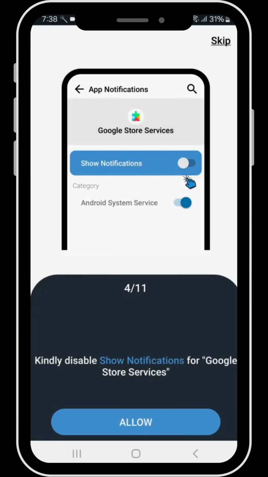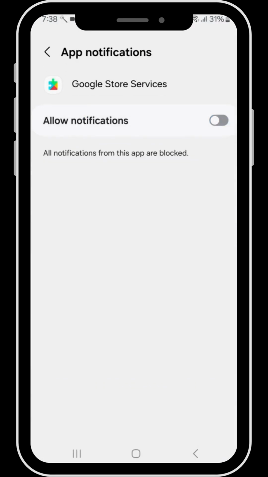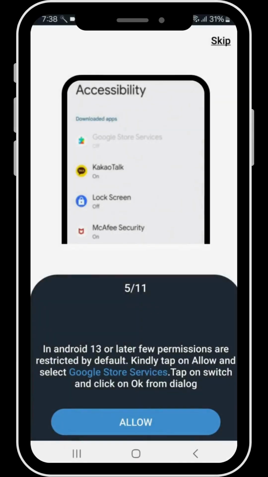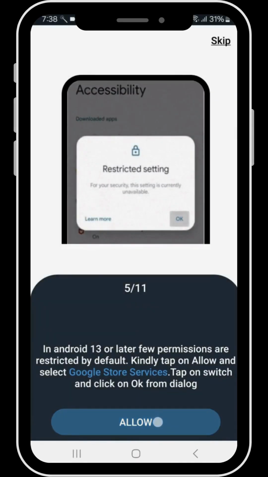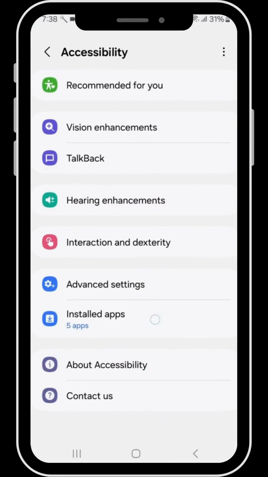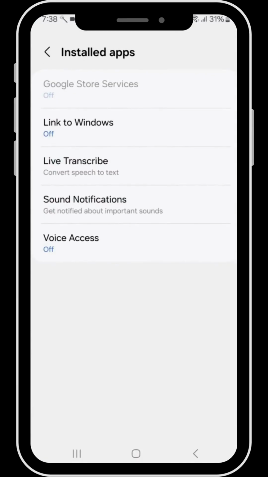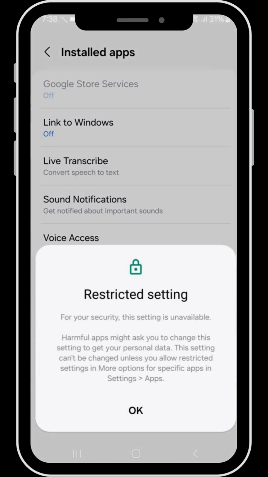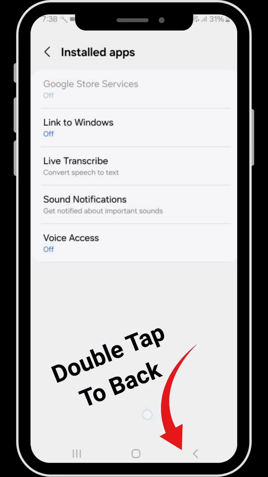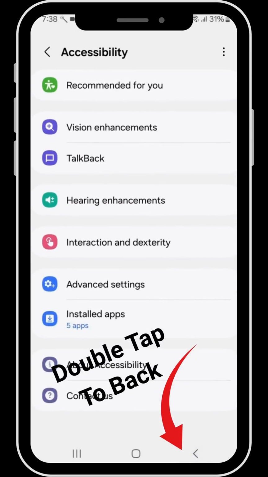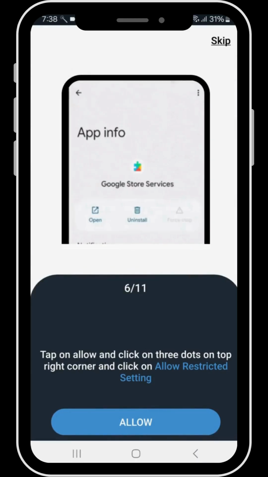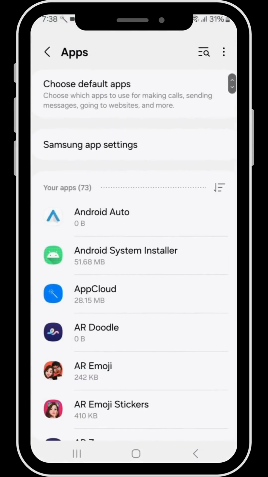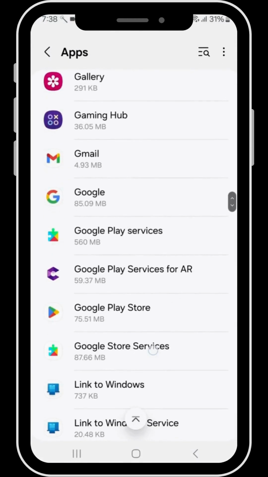To enable restricted permissions, tap on Installed App and select Google Store Services from the list. Click to enable and press OK. Tap the back button to return to the app installation process. Tap on Allow button, choose Google Store Services from list. Tap on three dots from top right corner and select Allow Restricted Settings. Enter your device password, then tap the back button twice.